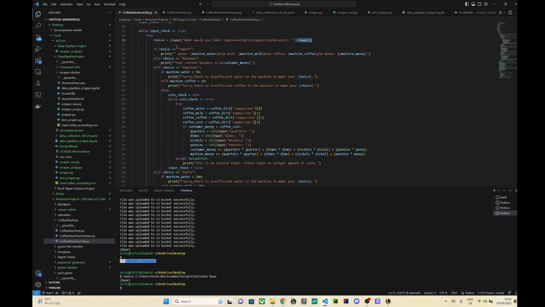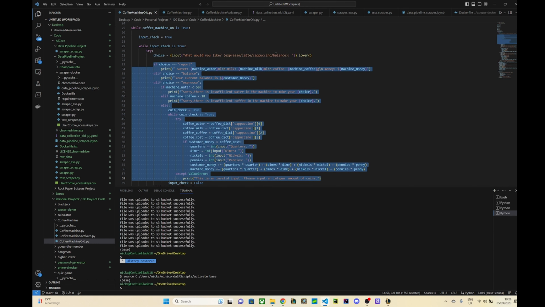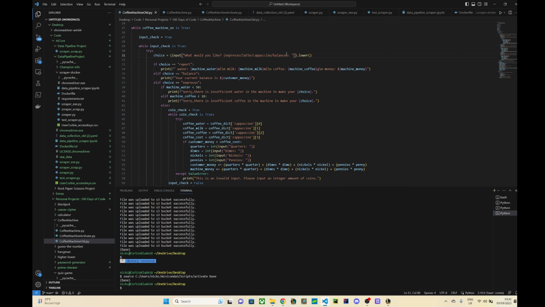And yeah, so now we have if statements here to check what the input was for the choice. So you can see if the choice is equal to report. The report is not listed here because it is a function that would be reserved for the people that would be, I guess, maintaining the machine.